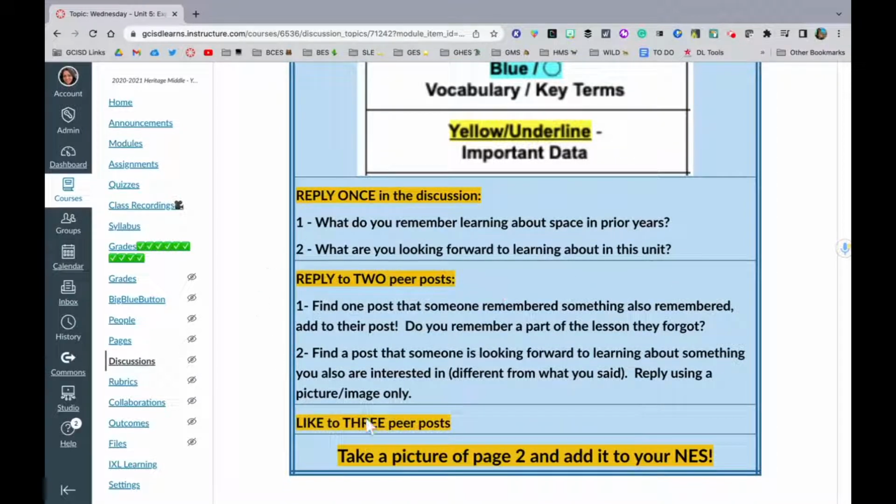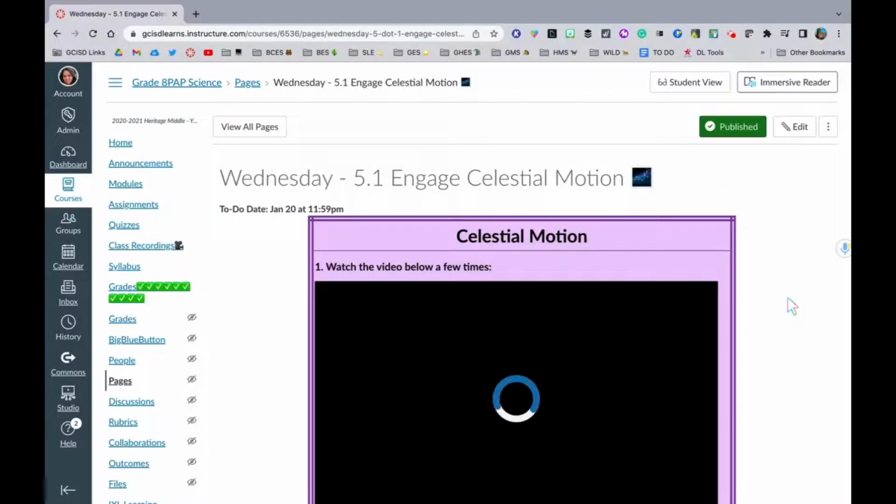I want them then to reply to 2 peer posts: find one post that someone remembered something that they also remembered, and add something to their post if they can. And find a post in which someone posted something that they are looking forward to learning about. I like to start by engaging them.